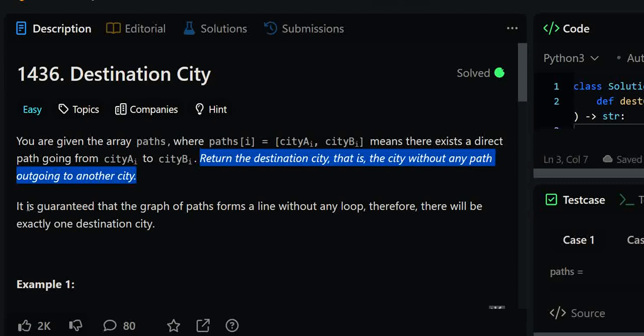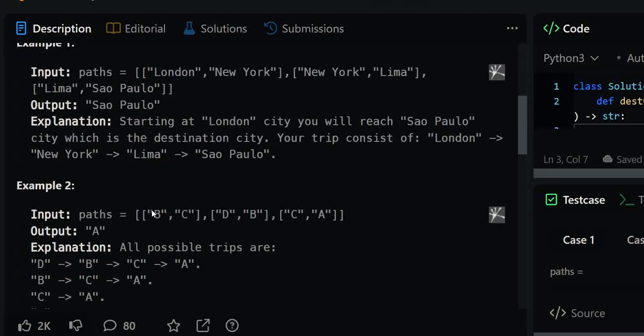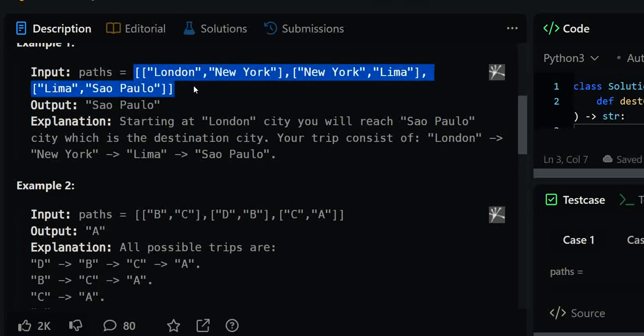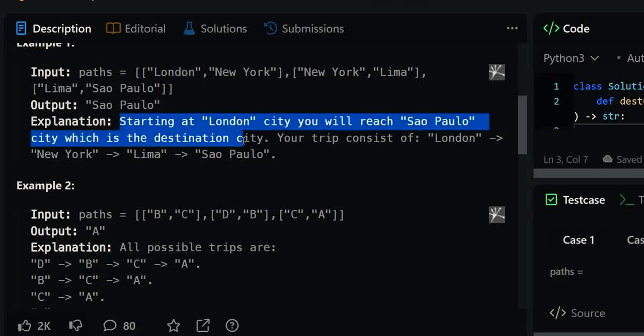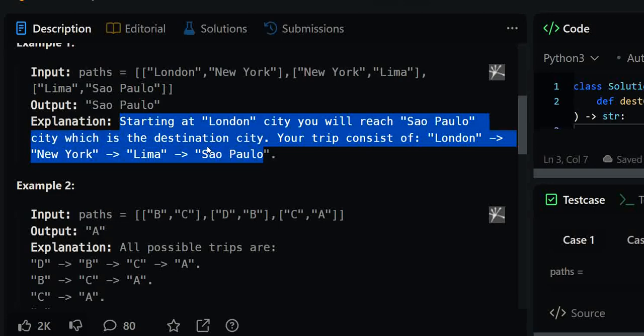And the second point that is given to us is it is guaranteed that the graph of paths forms a line without any loop, so there won't be any cycle. Therefore, there will be exactly one destination city. And if we see some of the examples, we can see that this is the paths array, and it is kind of straightforward, like from London to New York, from New York to Lima, and then Lima to Sao Paulo. And that's how Sao Paulo becomes the destination.